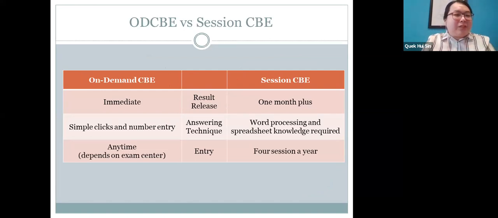So anyway, what is the difference between ODCBE and Session CBE? Number one, the arrangement. With ODCBE, you liaise with the exam center, so the exam time is not fixed. When you feel like taking the exam, you just call the center and ask whether there is a session or not. So basically, you can sit the exam anytime. If exam center A doesn't have an exam, then you call exam center B until you find one which suits you. But Session CBE is different. Session CBE is fixed, only 4 sessions a year.